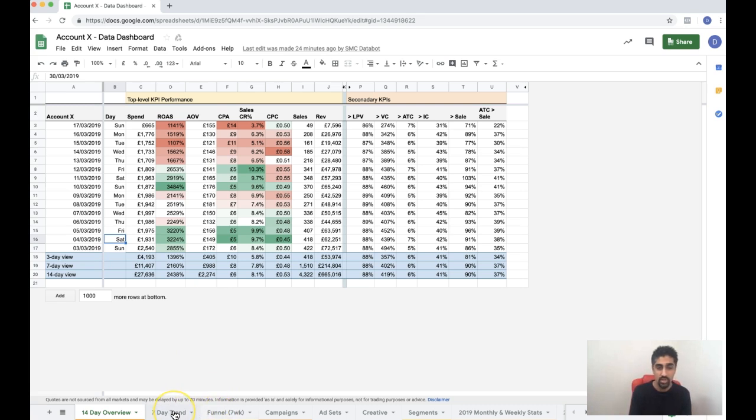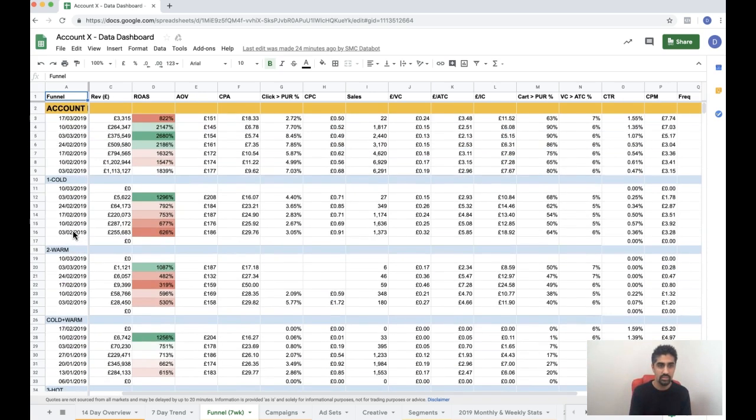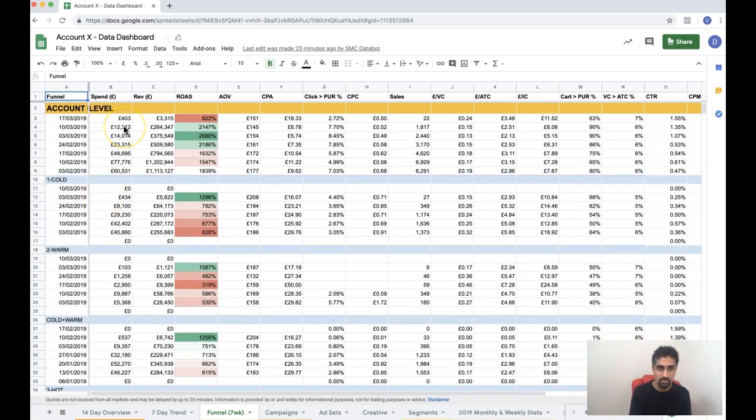For example, I've got a 7-day trend tab here. For anyone that follows my way of building ad accounts, I've got my data split by account level performance and by the different funnels. For me, cold is prospecting, warm is engaged, and hot is site retargeting. I can look at my overall spend, and then I can look at the spend by the different parts of the funnel as well.